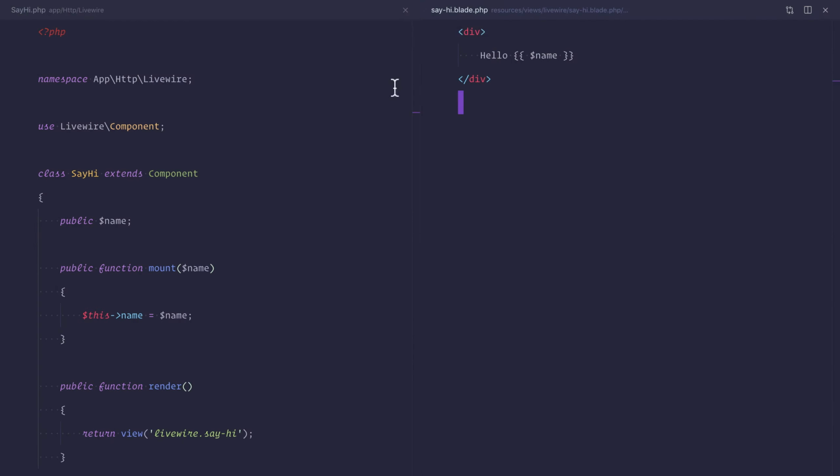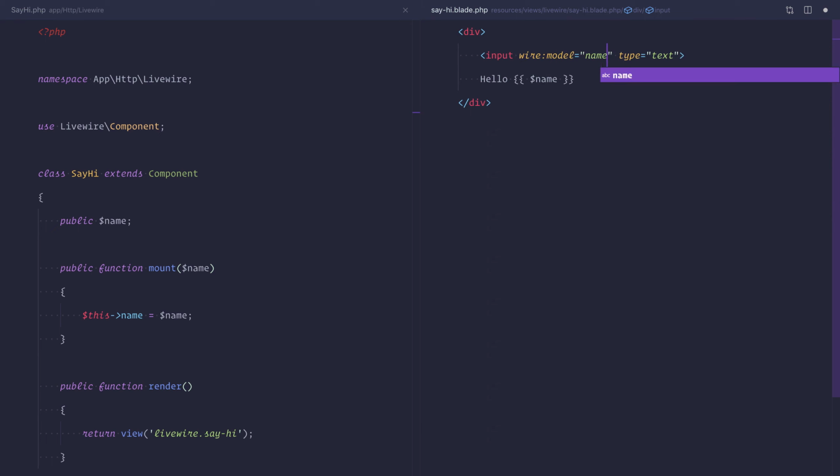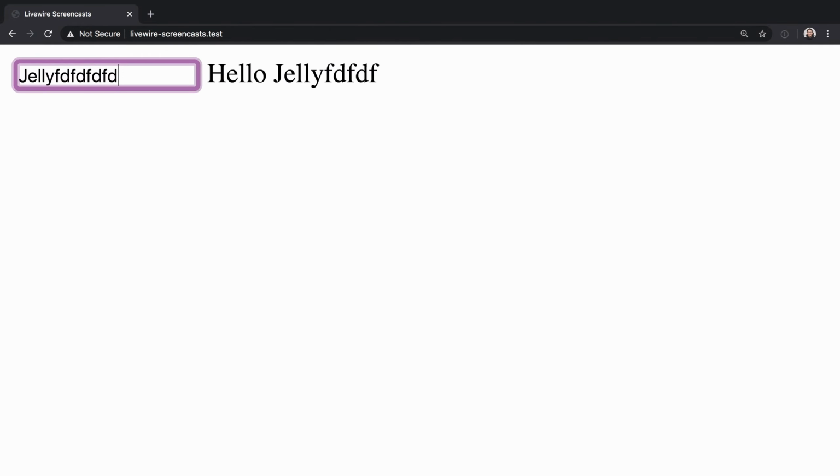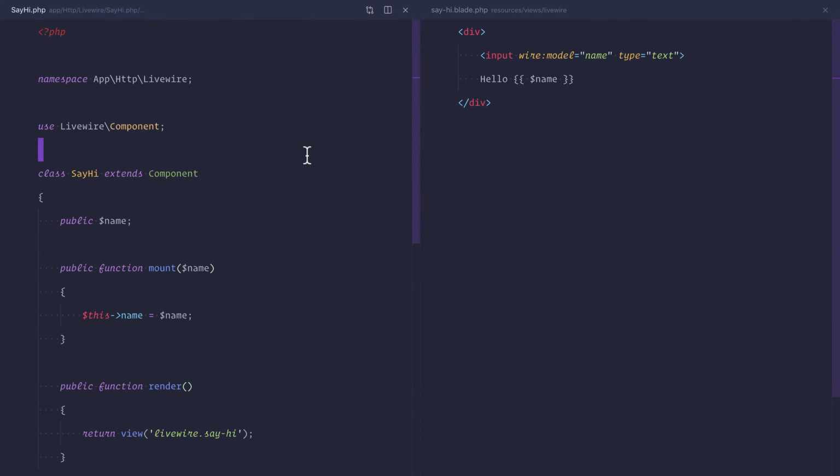It says hello Jelly. And if we wanted, we could add back in the input, type text, wire:model name, just so you can kind of see what's going on here. So there we go. That's pretty much the same exact behavior as before.